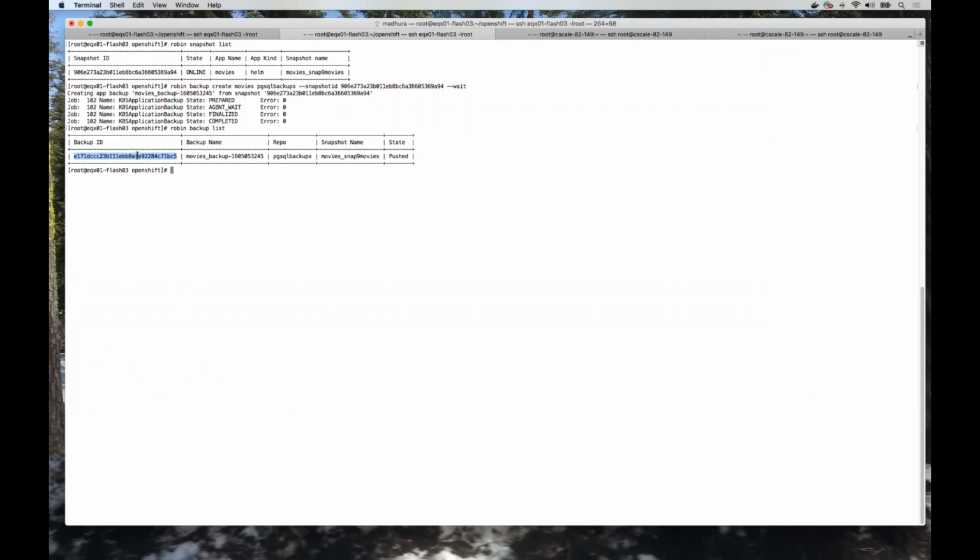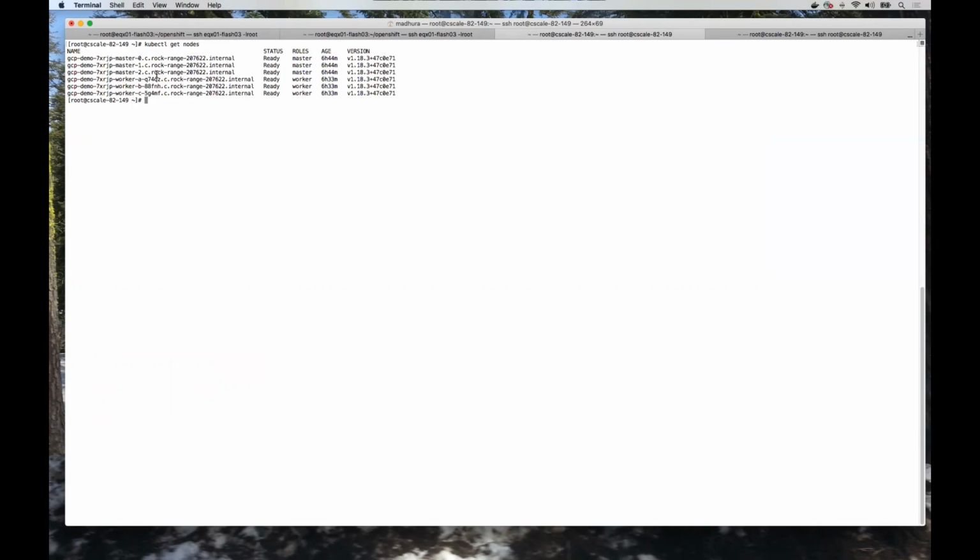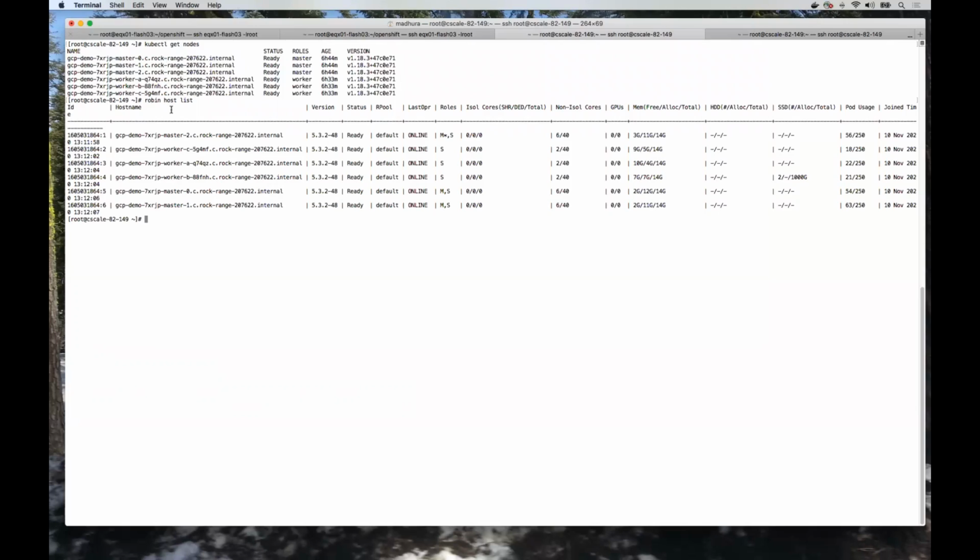For the purpose of this demo, I have created another cluster on GCP. Let me show you that cluster. So I have a GCP cluster. Again, I have 3 masters and 3 workers. Also, I have installed Robin on this. Let's do Robin host list. Another important point to mention here is that Robin has its own control plane, so it makes sure that your applications are available all the time.